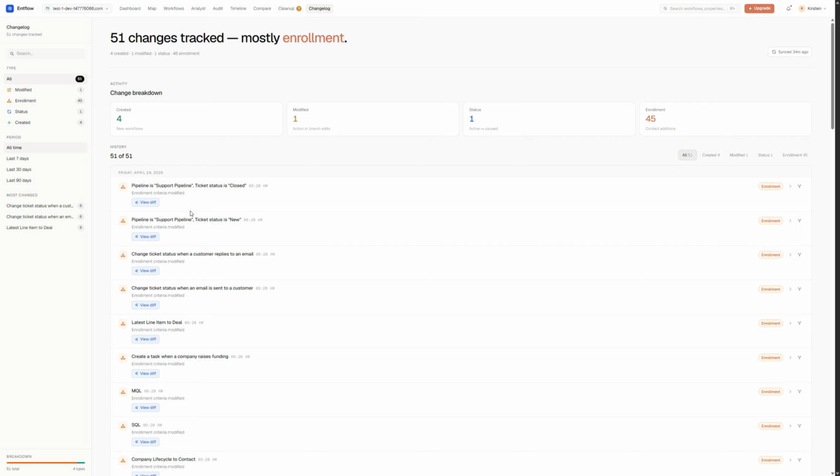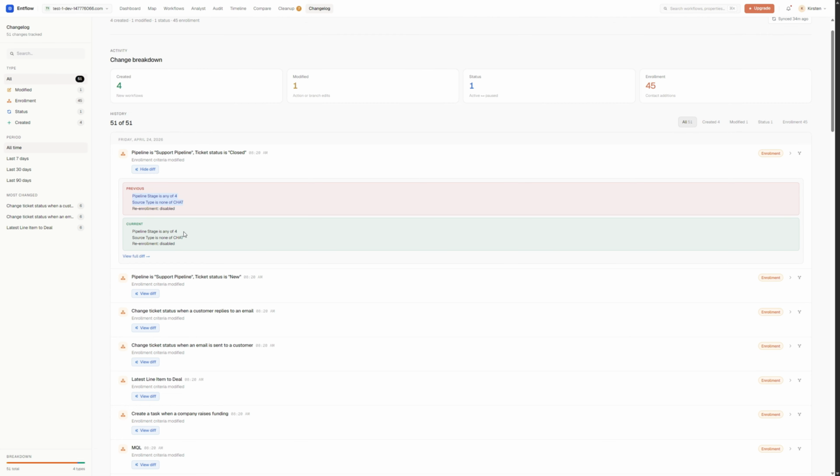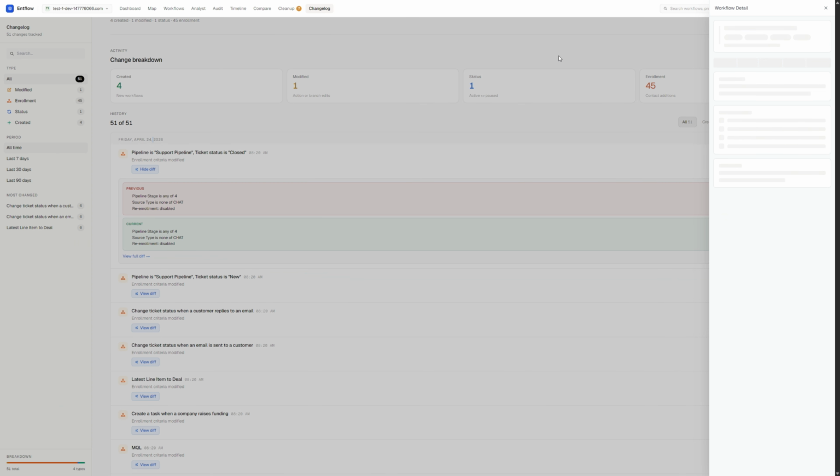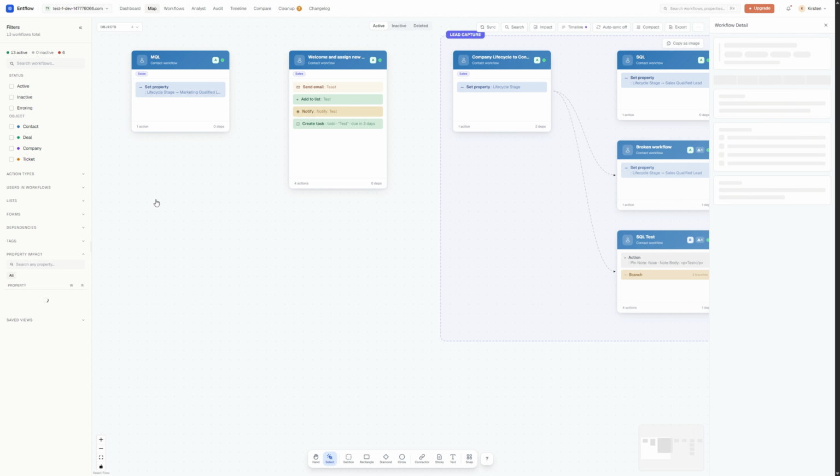You can also view the difference, so we can have a look at what the previous workflow did compared to what the new workflow does. And that is pretty much our changelog. Of course, from here we can also open up our sidebar, we can open up our map, or we can open it up in HubSpot.